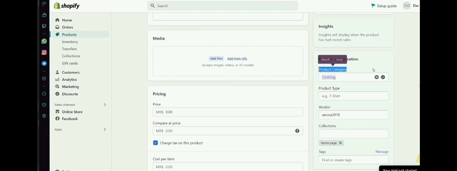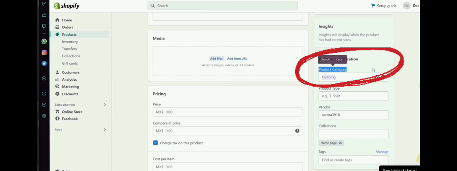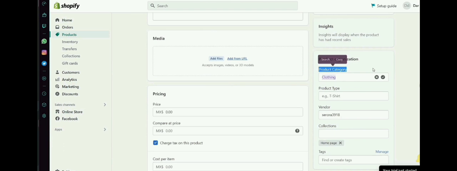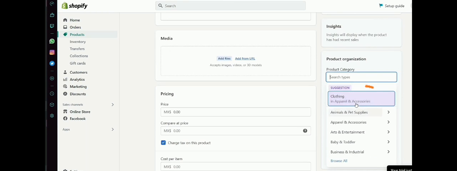And then in this corner, you can see the product category. You can choose any category that you want. There's a lot of available categories right here. For example, clothing, arts, pet supplies, baby, and many more.